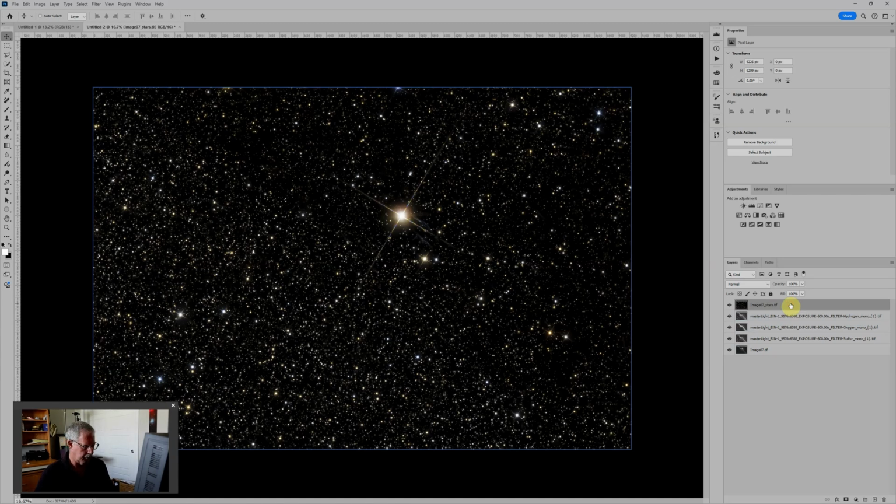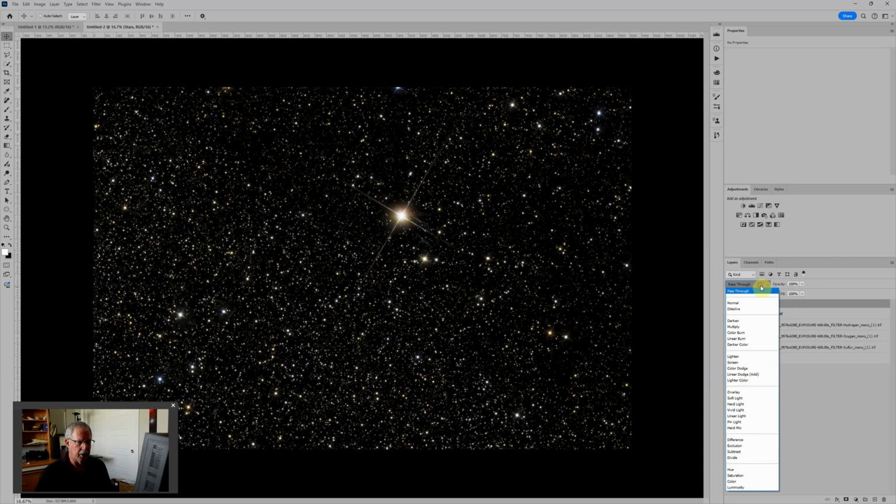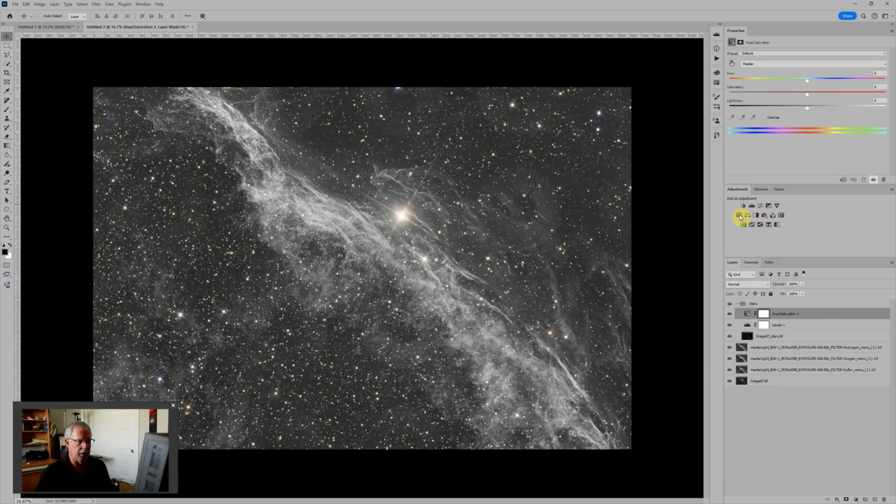So I'll Control G, that would be Command G on a Mac, to put the stars into a layer group. Double click to change the name to stars, and then put the layer in screen blending mode. And then I almost always come down inside that group and add a levels and a hue saturation adjustment layer. So I'll just go ahead and add those now. And I'm just adding those from this adjustments panel.